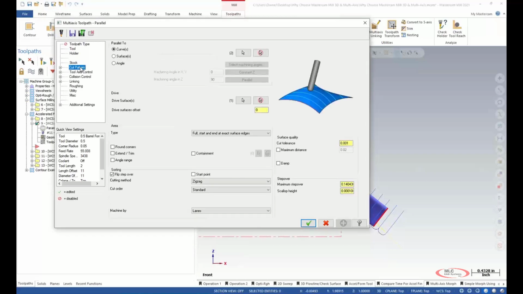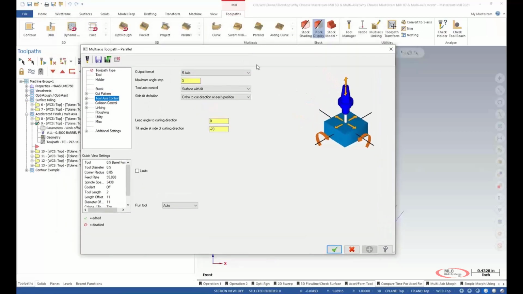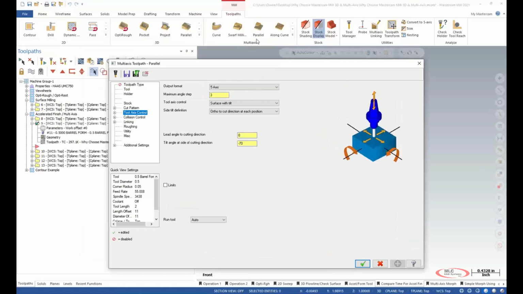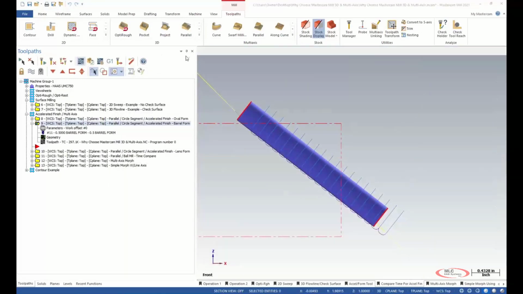So we're going to look at the cut pattern that we have. Inside of this cut pattern, you see that I have a scallop height of 1/10. I could go far greater on this, but even with 1/10, I'm stepping over every 140 thousandths basically. We can see our tool axis here on this output. All the accelerated finish toolpaths will be under multi-axis, but you do have the option to run 3, 4, and 5 axis. For this one, we're going to run a 5-axis surface with a tilt. I'm just going to say OK to this, and let's run this toolpath.